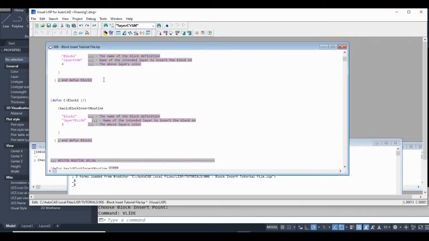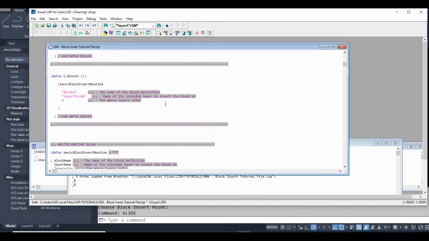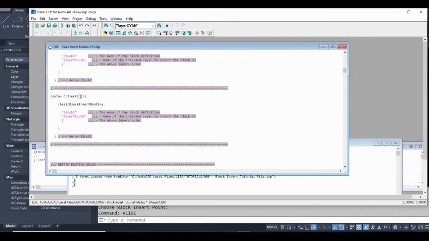And just to make things easier on the eyes here, what I'm going to do is just make a delineator between each. So you can see that with what we've just done, now you can create sort of your own library of block insert routines where you can quickly add a new routine. All you have to do is just rename a few things. I forget, our third layer there was layer green, is that correct? Yeah. So it only takes literally a few seconds to add a new block insert routine. So that's kind of the power of having this nested routine.